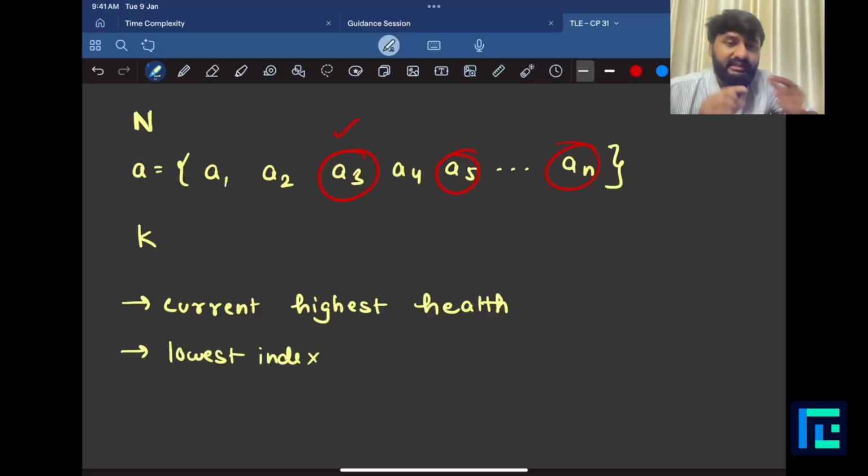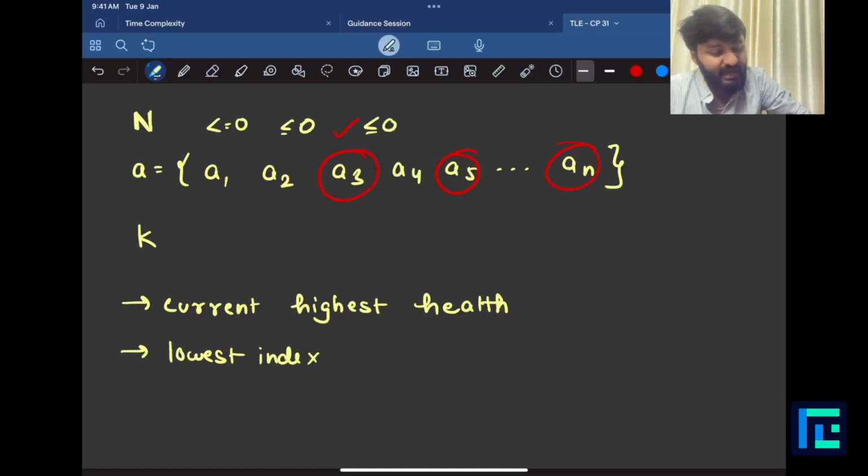So I keep on doing this process. I pick the current highest health monster, whichever has the lowest index if there are many in that same scenario, and beat that monster, and its health goes down by K. Then again, I keep on doing this process till every monster has a health less than or equal to 0. This happens with every monster. That means that monster dies.